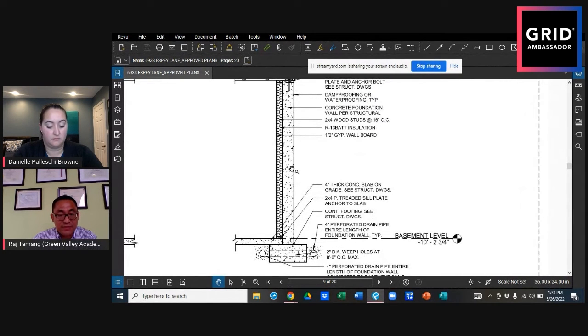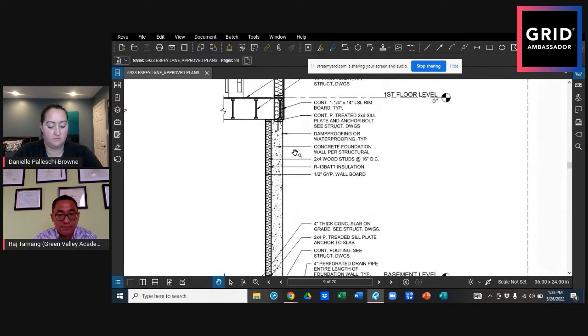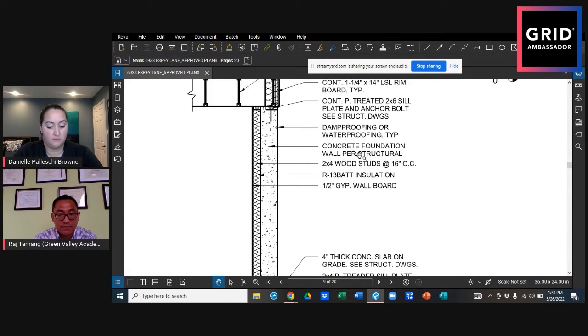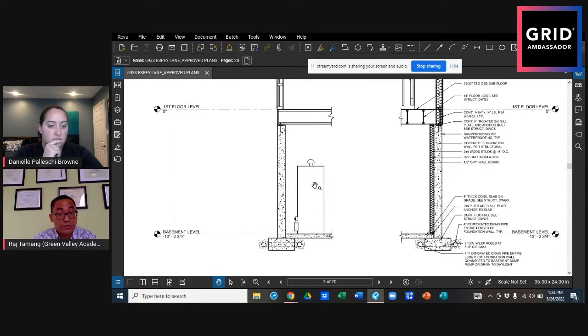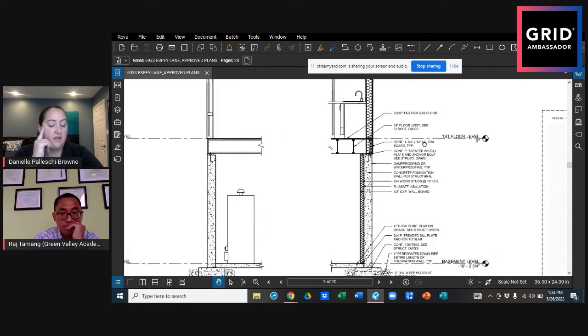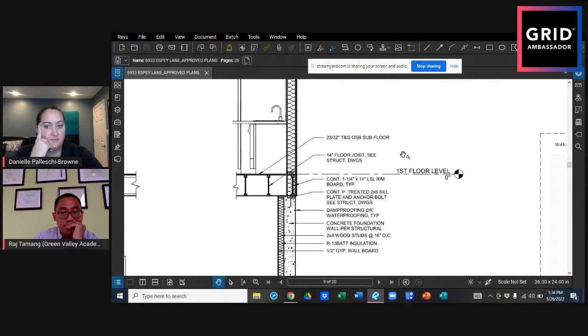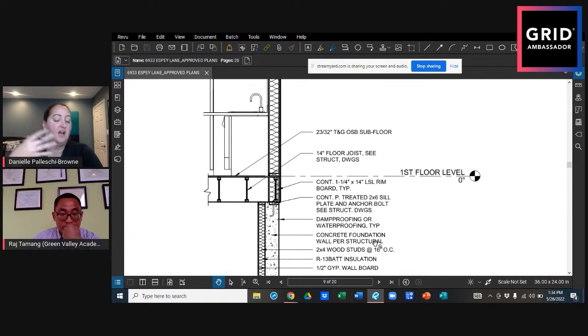So here you see this is concrete wall. I'm saying waterproofing concrete foundation wall, structural 2x4 studs, R13 batt insulation, and half-inch gypsum board. All that information is here. You're probably wondering why you don't have it on this side, because this is the utility room. In the utility room, you don't have to have it. You don't need it, right? Yeah, because it's not considered living space. Correct. So it's unfinished space.